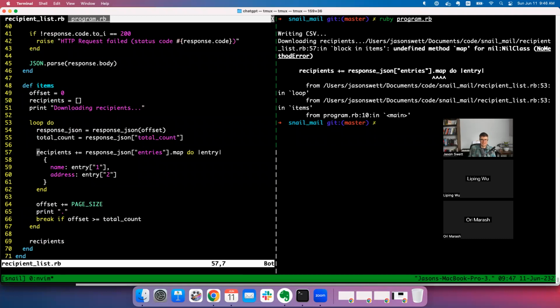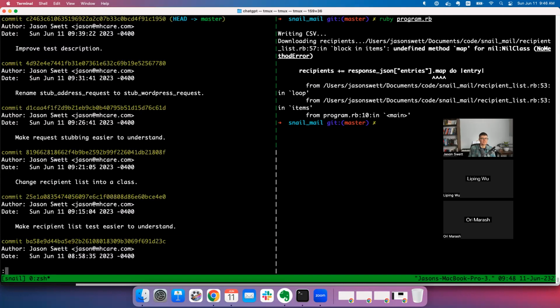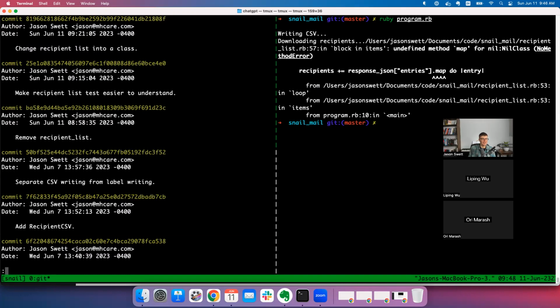So you guys are also getting a little chance to see how I go about solving these little errors. Okay, so undefined method map for nil class means response JSON entries is nil. And I have no idea why that's the case. And so what I see now is that I made a mistake. I made too many changes without manually testing my whole program. So rather than try to figure out what the problem is, I'm just going to go back to a point in time when this program worked.